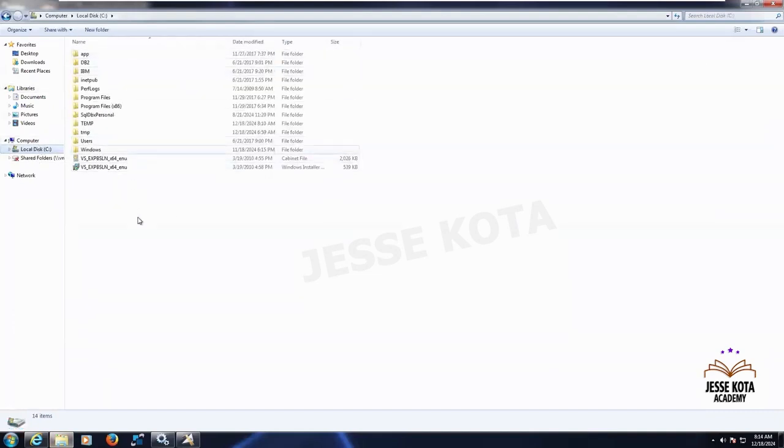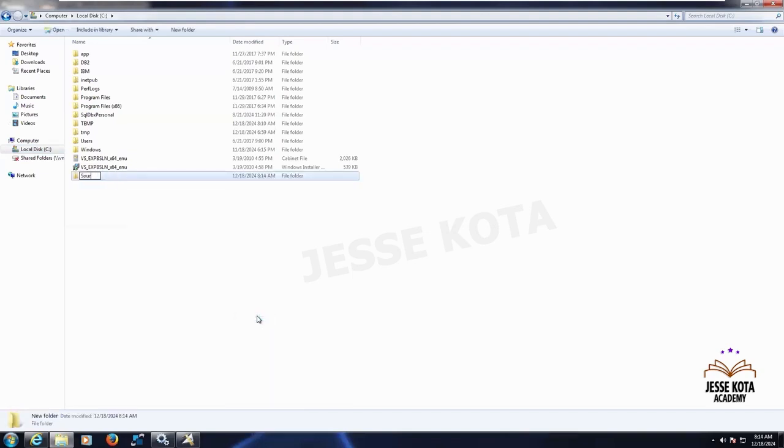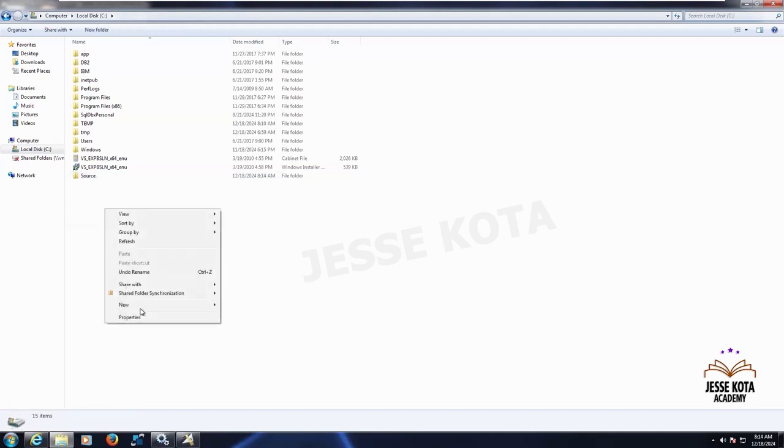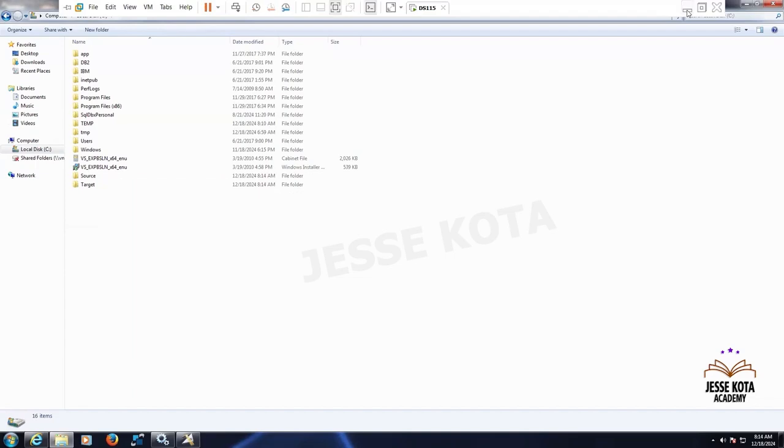So here we need to create two folders. One is for source, the other one is for target. It will be good if you separate source and target. And here we don't have files for practice.